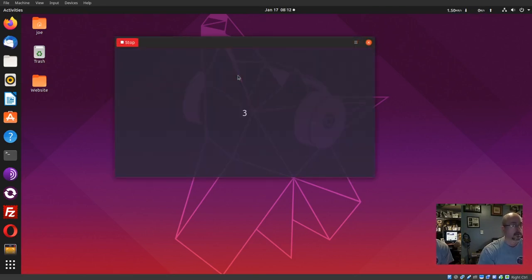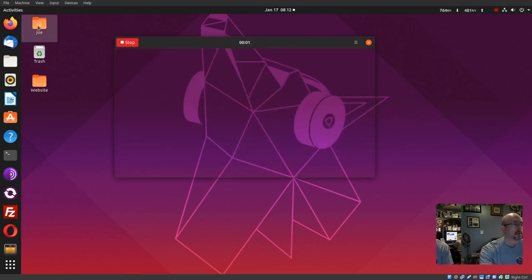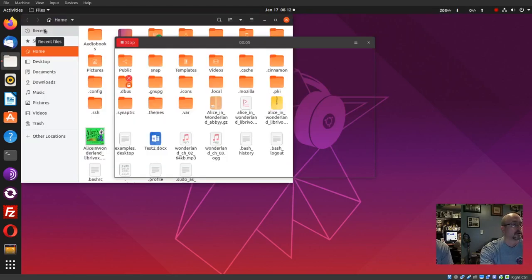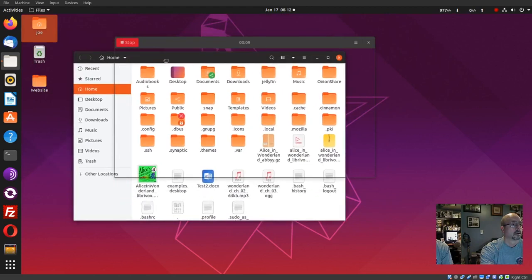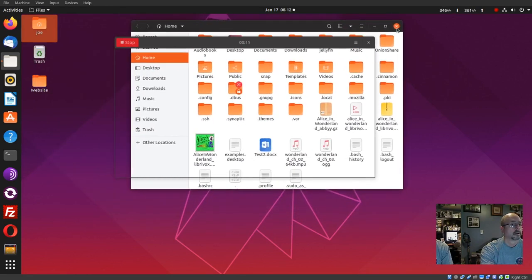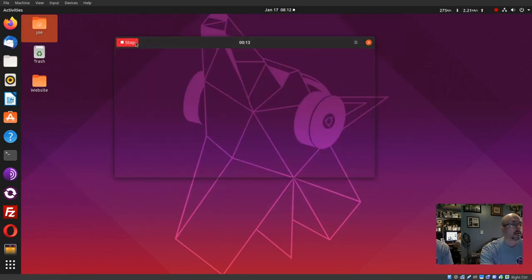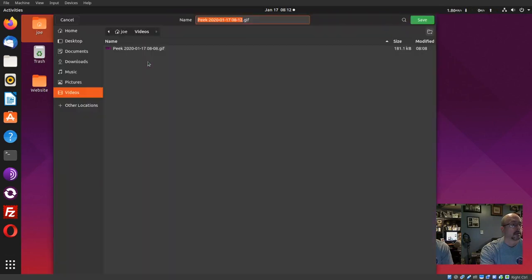When you do that, you're going to get a 3-second countdown timer. Okay, now we're recording. Get some desktop activity going. Okay, now we can click the stop button, and it's rendering the video. And I'm going to save it in Home Videos.